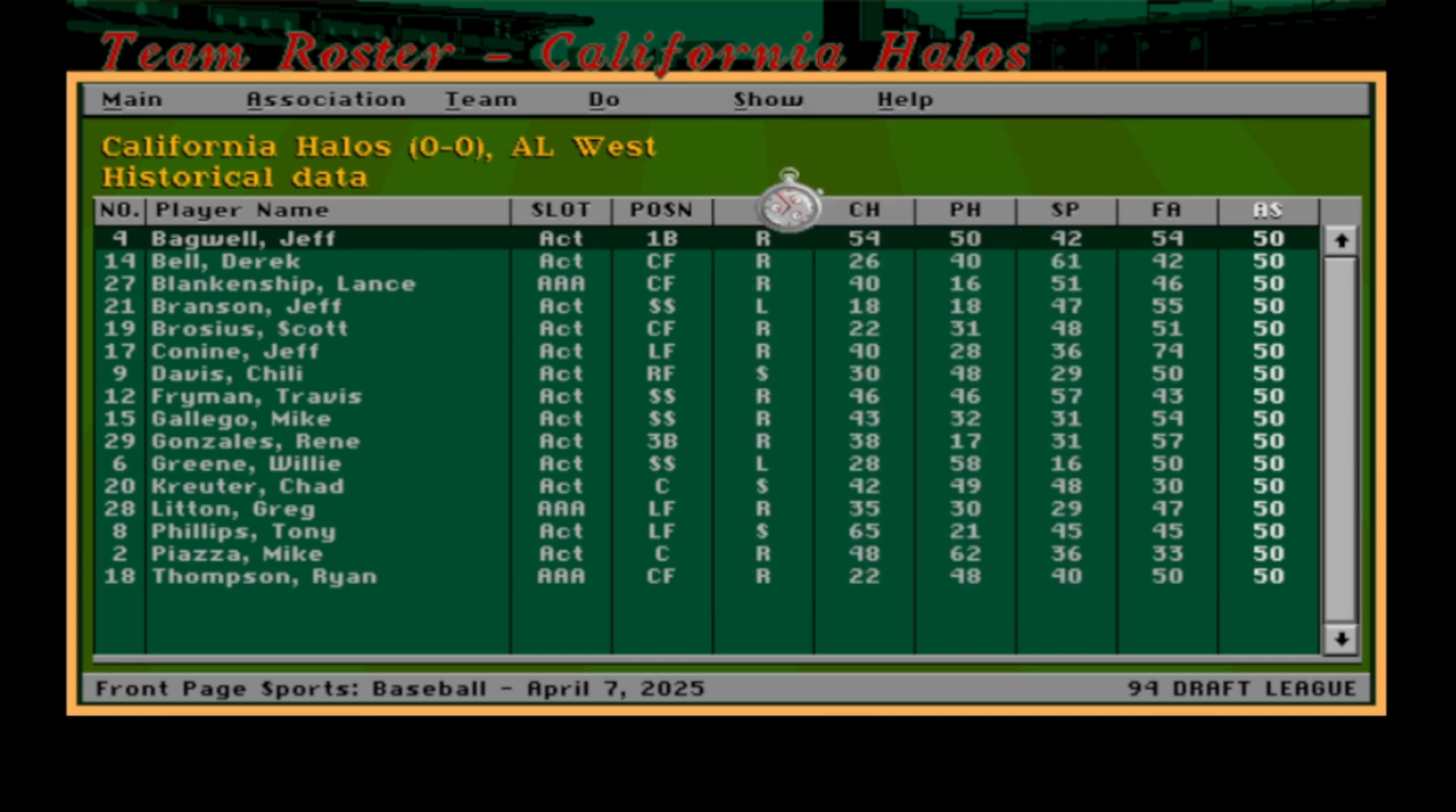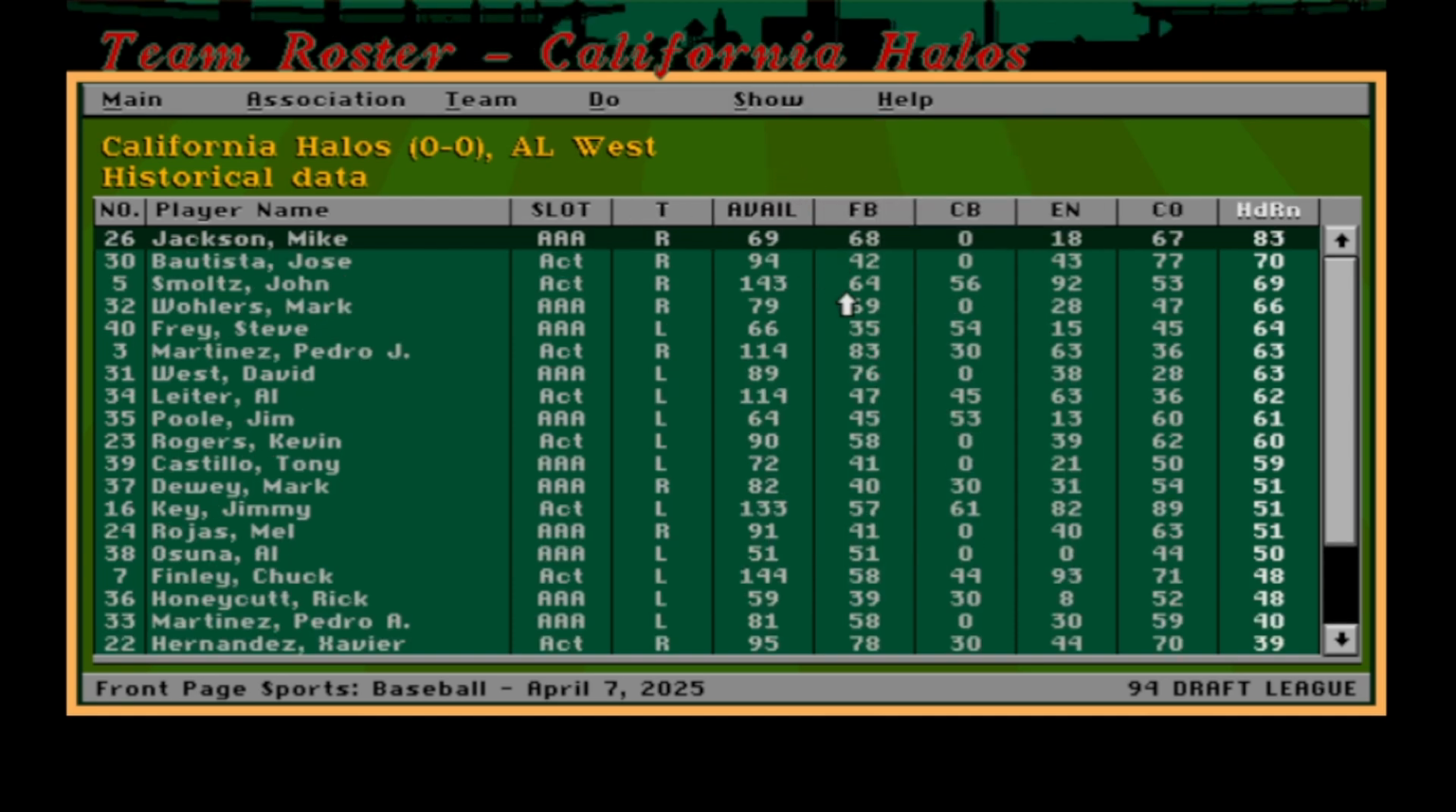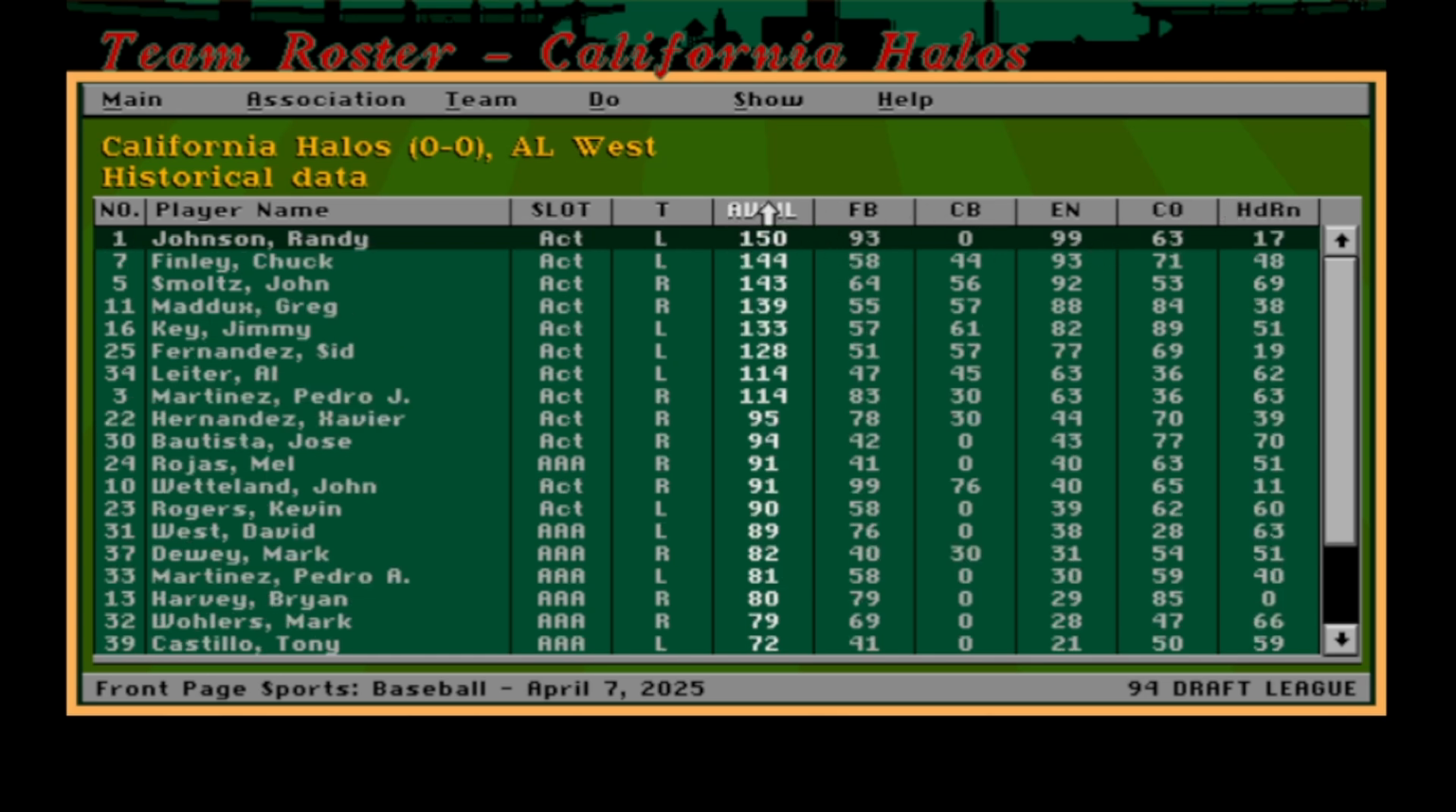And if I look at my pitchers, I've got a really good staff here, I would say. Let's look at, why am I looking at hold runners, right? Let's look at available. Johnson, Finley, Smoltz, Maddox, Key. Pedro Martinez. You know what? If it's Pedro 93, I think he was mostly a reliever. That's fine. I've got plenty of guys here. El Cid, got Leiter, and then I got a ton of relievers. I did get Wetland and Harvey. Okay, interesting.